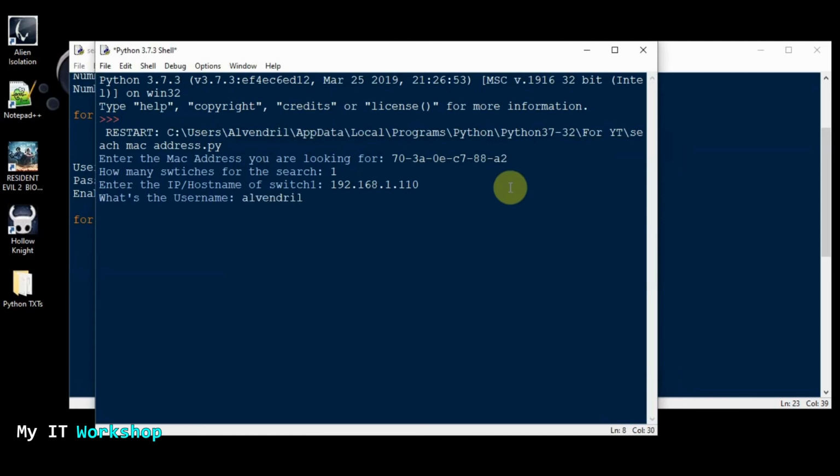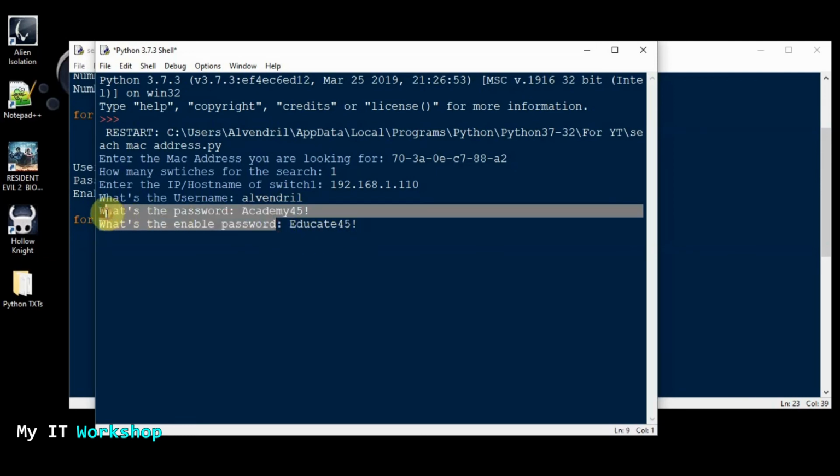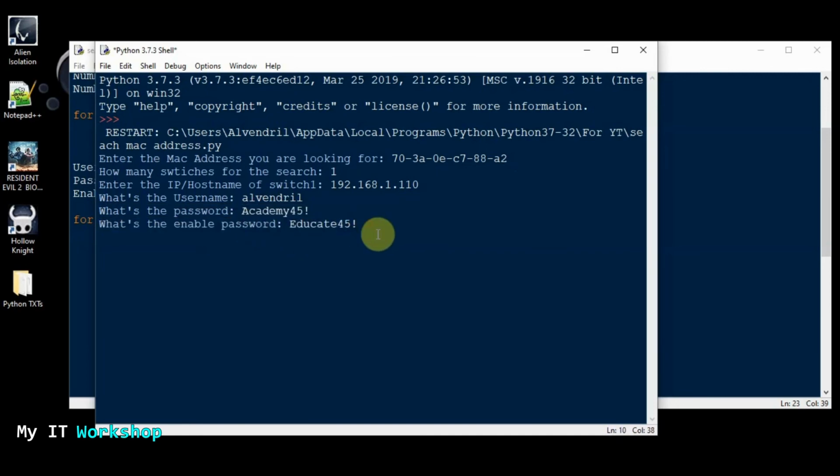It's like the name I use for this channel, Alvendrill, and the password is Academy45!. I don't have any problem sharing my password because this is my lab switches, so they are not connected to the internet or something. What's the enable password? So this one is educate45!. Like I mentioned before, in many cases, if you're in a company, most likely you are using a RADIUS server, and these two passwords are going to be the same most of the time.